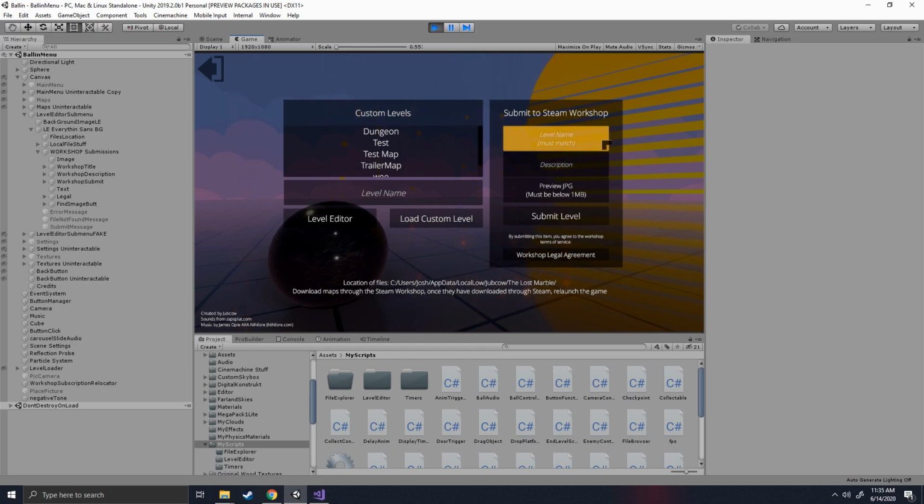What I've done here is set it up so that you can have input fields for your name and your description, as well as a preview image for your workshop item, and then you just click submit and it gets shipped off to the Steam Workshop for my game.